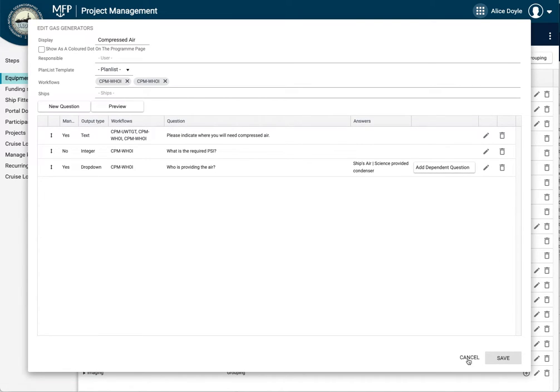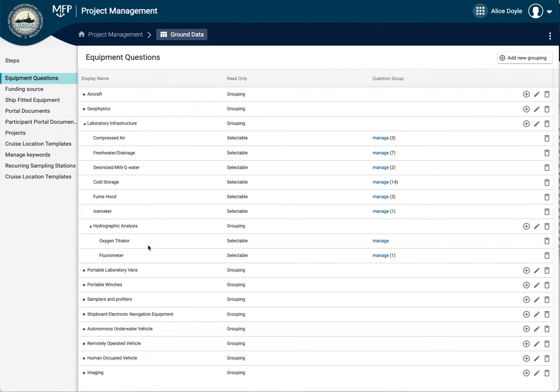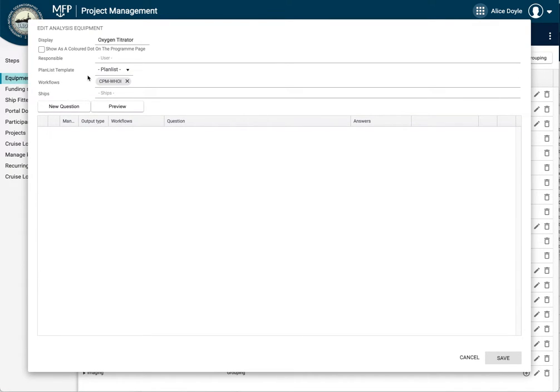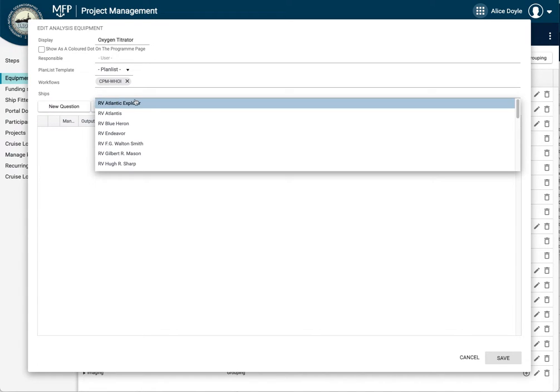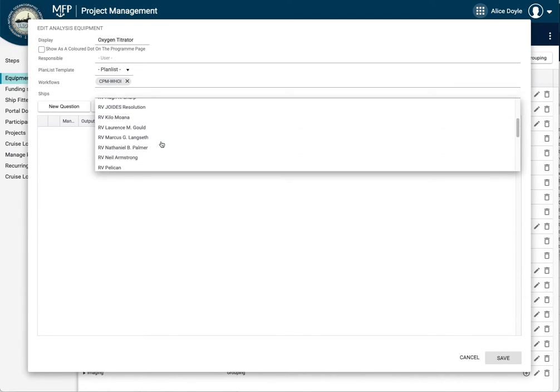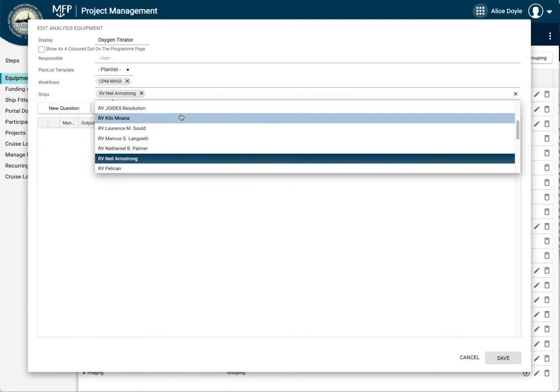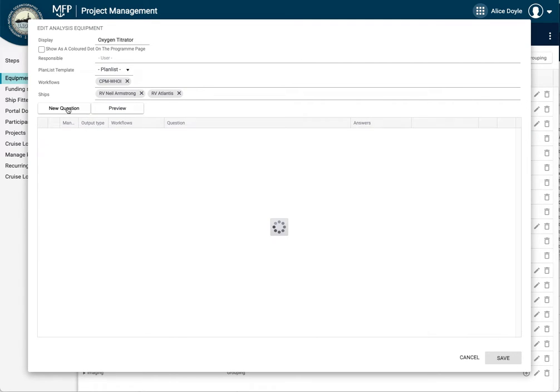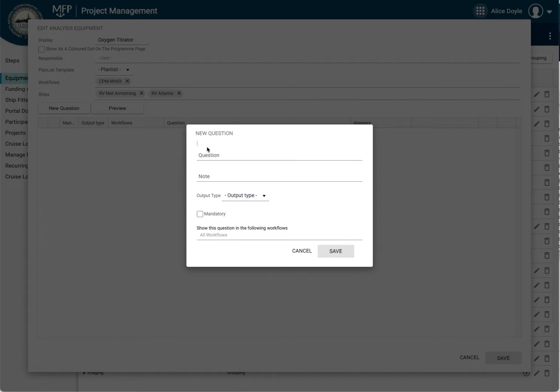So let's add a new question right here. We just added this oxygen titrator. I'm going to click manage. And I'm going to ask, it's on the Hui workflow. I'm going to ask, it's going to be on the Neil Armstrong and on the Atlantis. Where's the Atlantis? Okay. I'm going to say a new question.